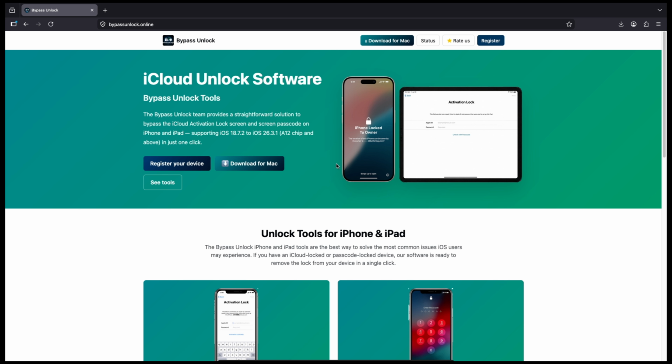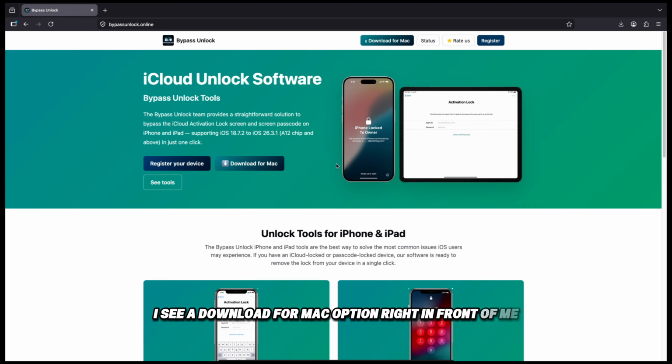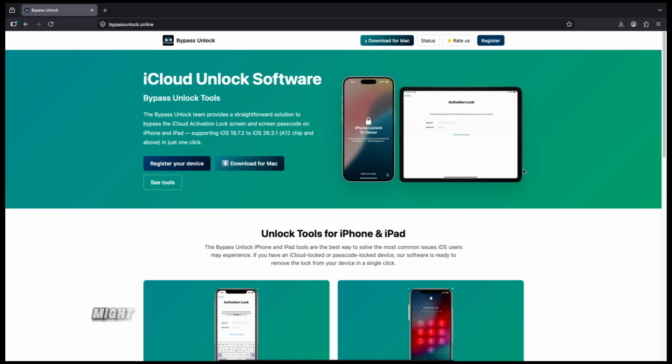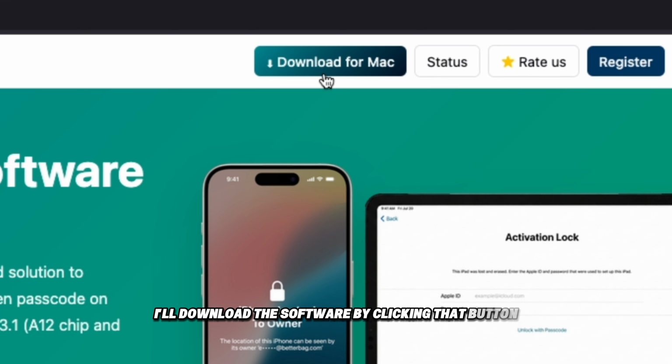When we skip that, here on the page of the official Bypass Unlock website, I see a download for Mac option right in front of me. This means since I'm on a Mac, the download for Mac option is showing up for me. You, however, might see a download for Windows option if you are on a Windows PC when watching this video. But since I'm a Mac user, it says download for Mac. I'll download the software by clicking that button.